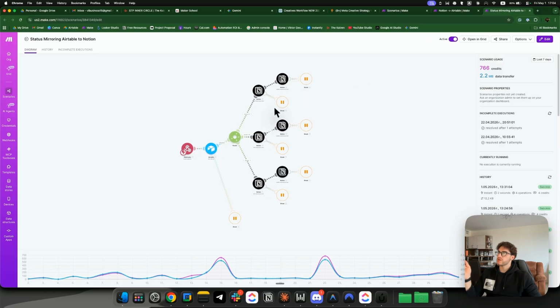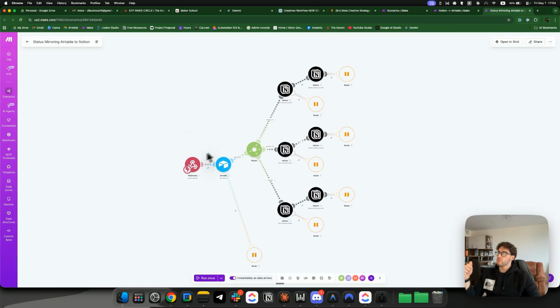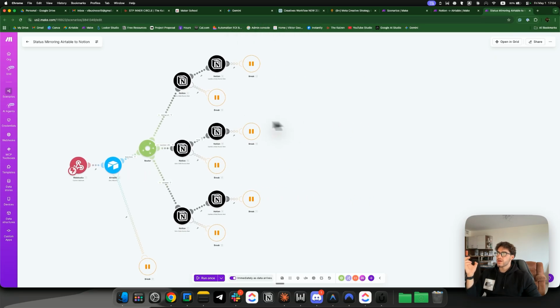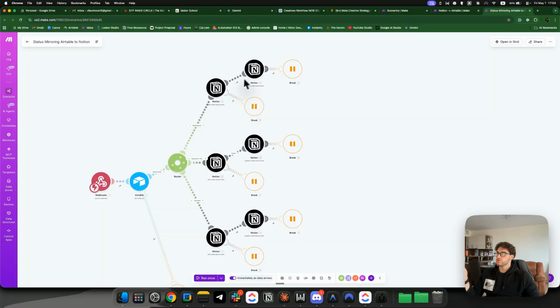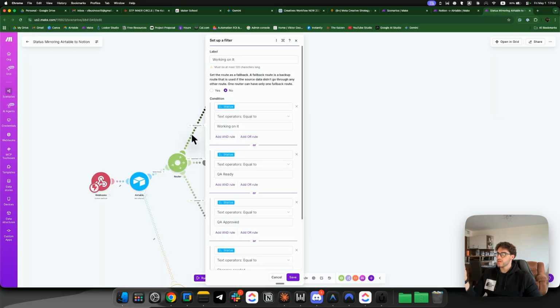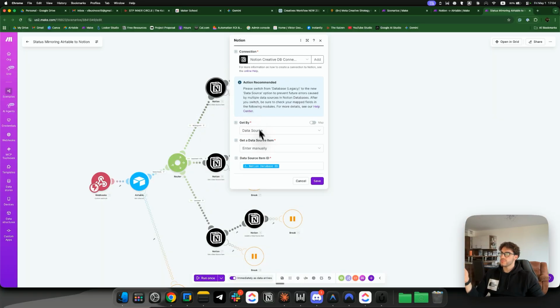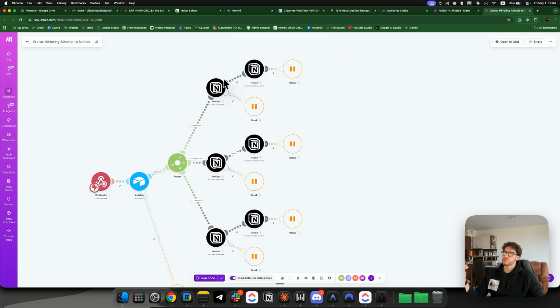The second scenario is this one. This is quite simple. We are going to be firing a webhook from Airtable whenever a specific status changes. Then we're going to pull the record and match that to our Notion database item. We are going to be matching it based on the ID, which is again stored in Airtable.